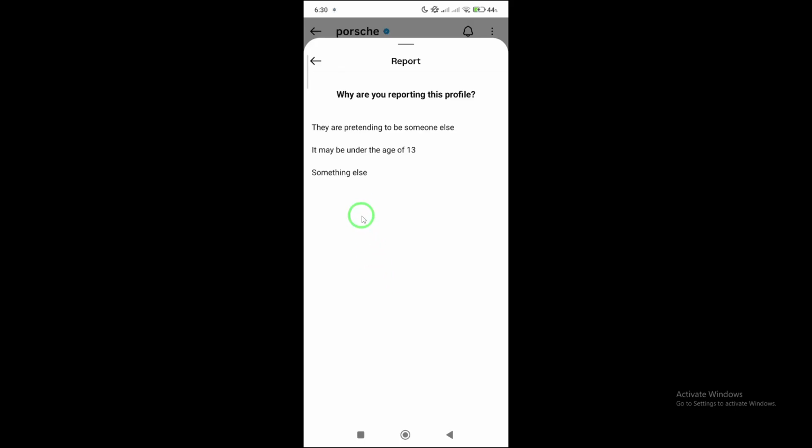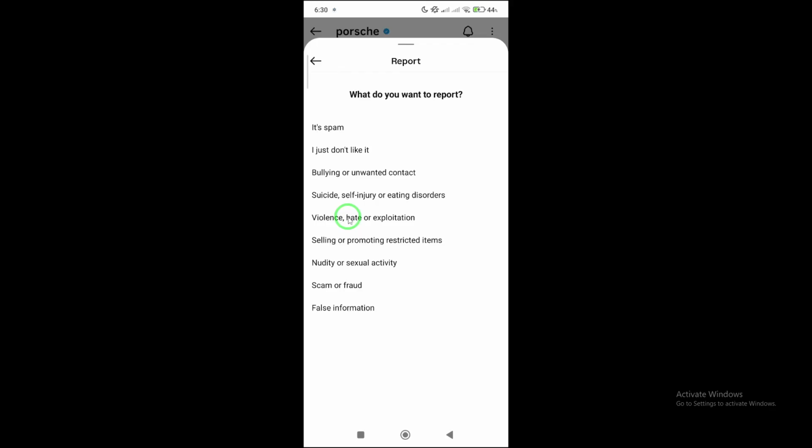Instagram will then ask you to choose a reason for reporting. Options typically include things like harassment, hate speech, impersonation, or sharing inappropriate content. Select the reason that best fits the situation.